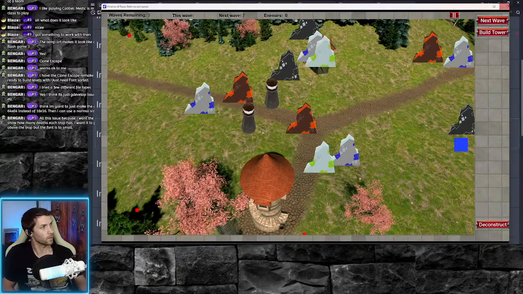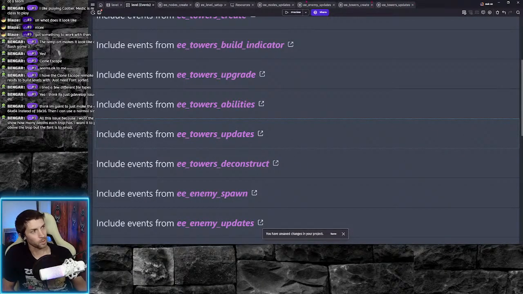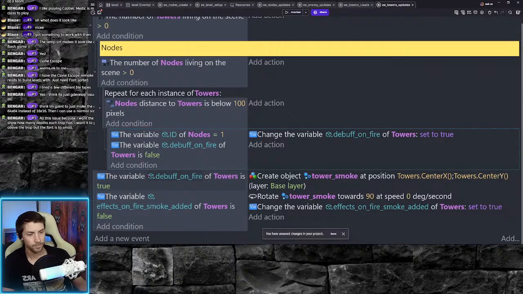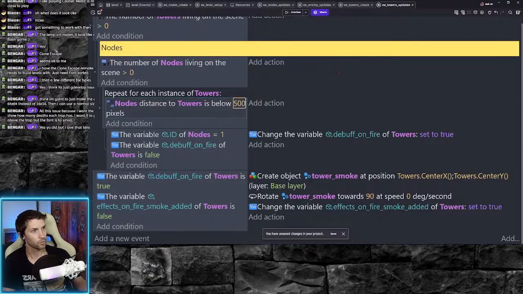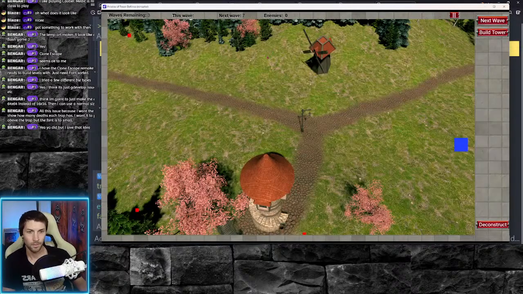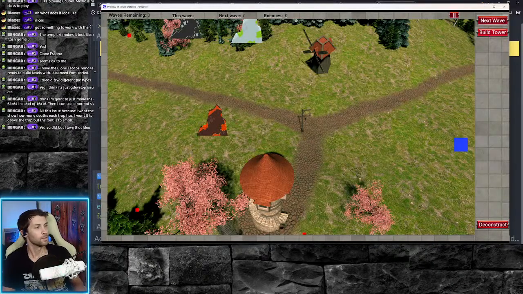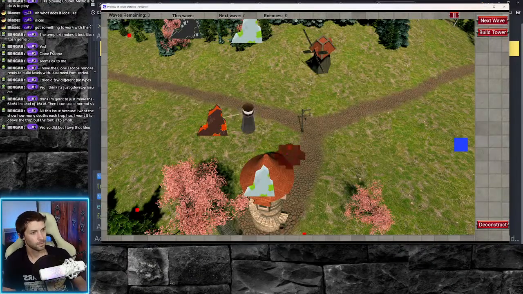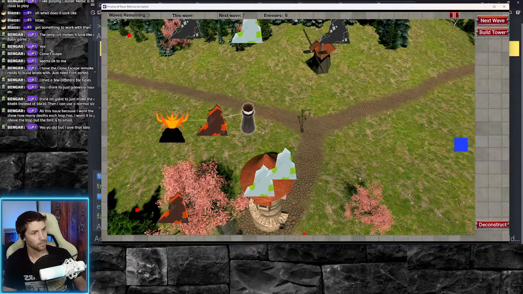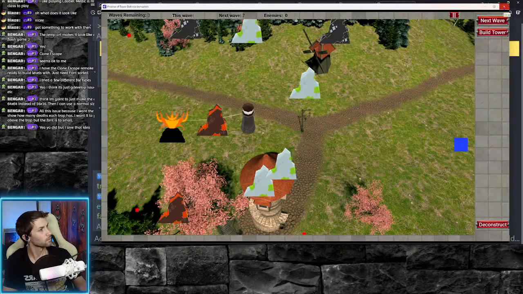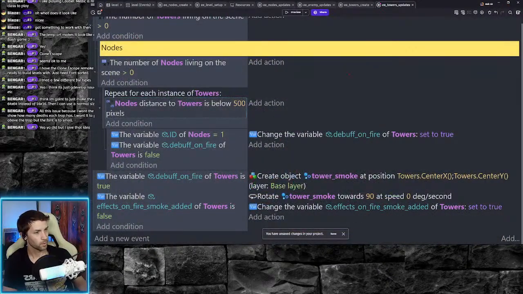Okay, let's adjust the radius on this. Isn't it funny? It's things that should be so simple, you just run into snags that are so complicated. Let's say 500 pixels. See if that works. It's not quite working. That's all right. Let's take a look.